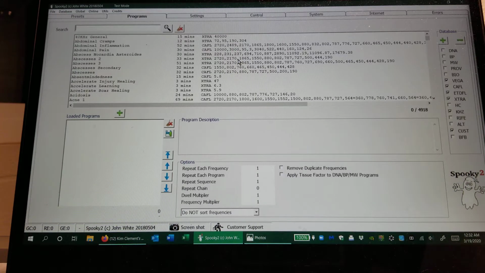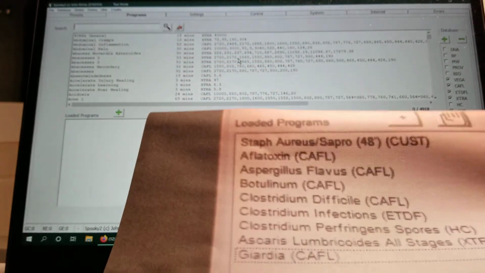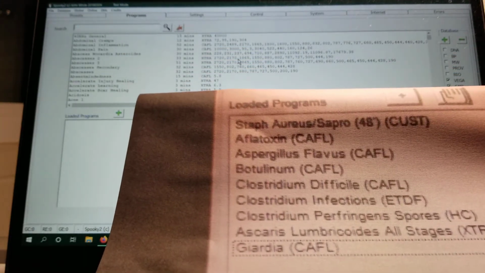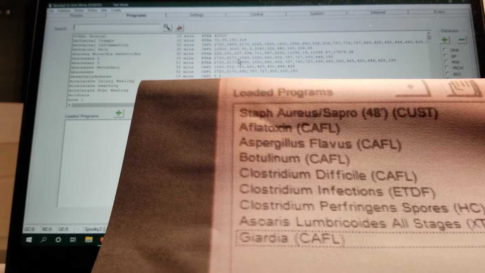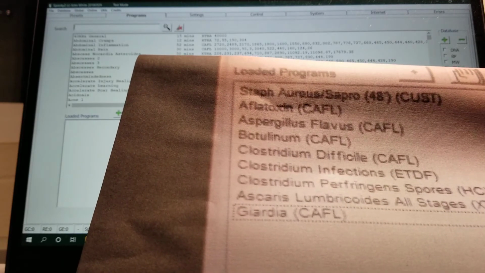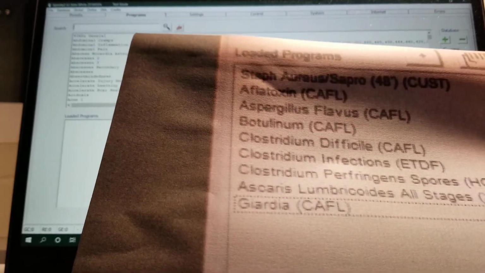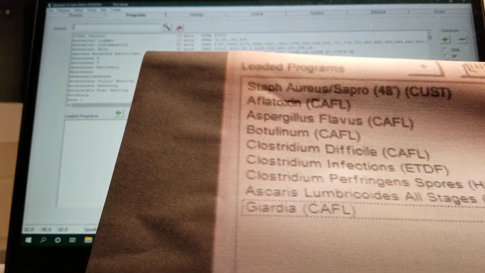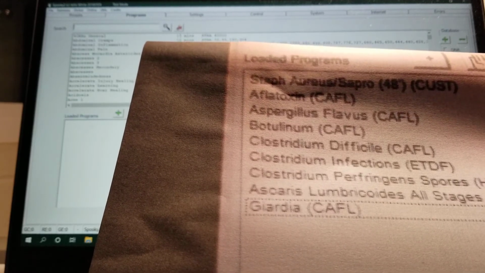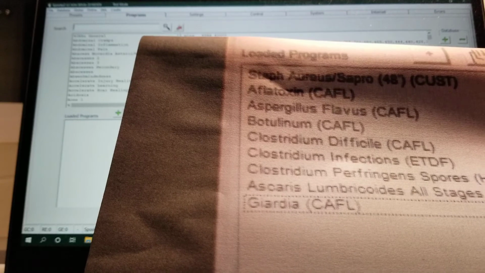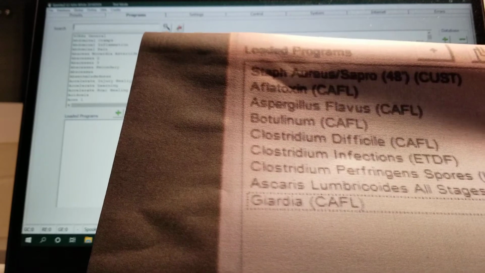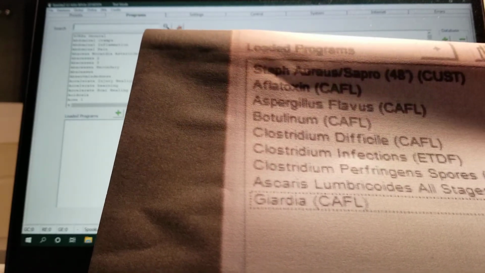Okay, so I'm going to show you one of them here. The first one is, sorry, here's the list. Probably not that clear. Anyway, the first one is Staph Aureus Sapro. It's a custom program, and I'm going to teach you how to set up that custom program. Aflatoxin is the second one. Aspergillus flavus causes aflatoxin, which is from peanut mold. And also in rice, if you leave rice in the same container and just continue using the same container without cleaning it out, you've got aflatoxin.